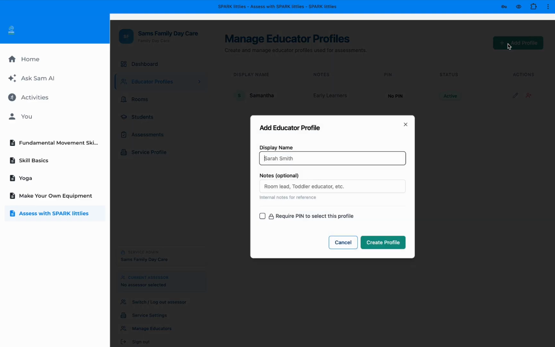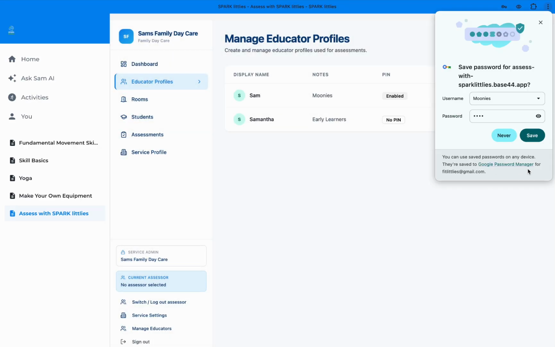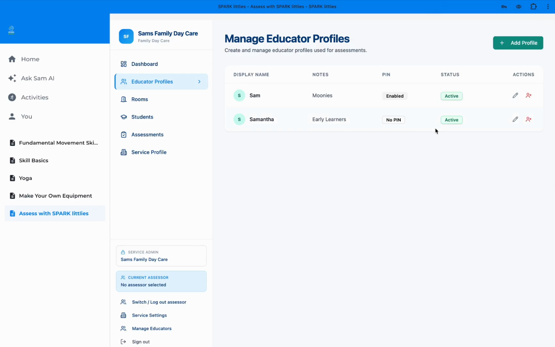We can set up profiles for each of the educators, so we can put in Sam and Moonies. We can set up a PIN here for that educator, which means their profile is locked and only they can access their section of the app. So you can see here we've got one that's enabled and one that's not.